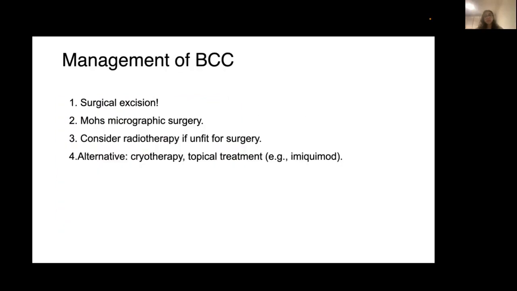In terms of managing a BCC, with skin cancer the management tends to be quite similar between all the different types of lesions. Essentially the definitive management is to get rid of that lesion, so surgically excise it. For BCCs, we can use a special type of surgery called Mohs micrographic surgery, which I'll talk about in a bit.